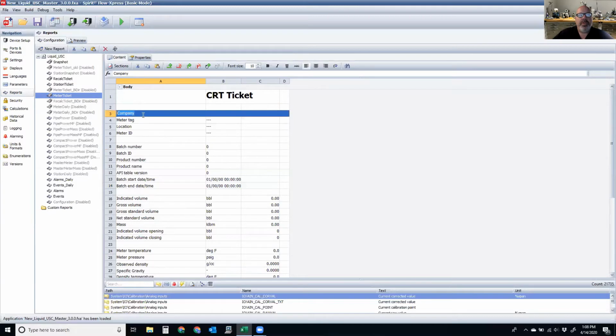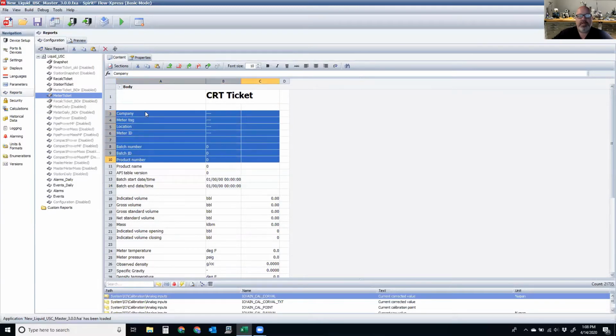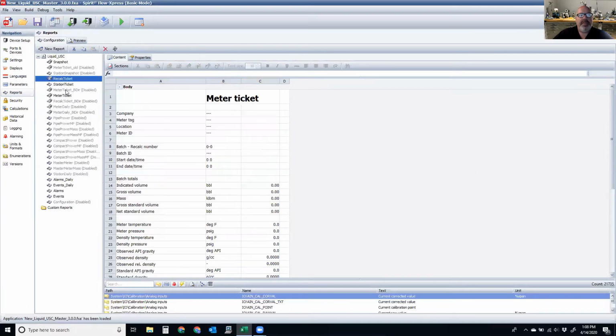You also have the ability to grab cells and you can copy them and paste them into another ticket. So if I have another report that I want to copy some of that information to, I don't want to start off with just a blank report. I can create a ticket or a report with some existing information just by copying and pasting it.